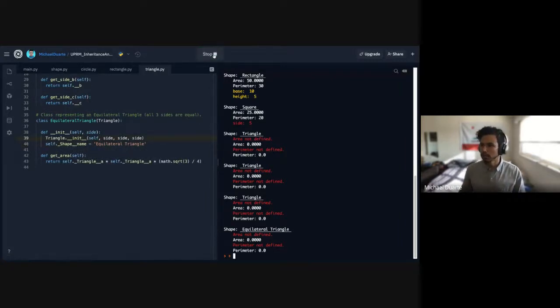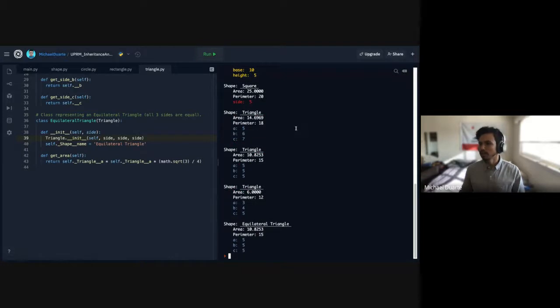So I save this and run it. And you can see here that in white, it's being printed by the shape. And then the triangle is printing these 3 sides as attributes, as blue. And it's the same here. As you can see, this triangle has the same area and same perimeter as the equilateral triangle. The reason is that they have the same side lengths. So even though the get area definition is different, they give you the same result.